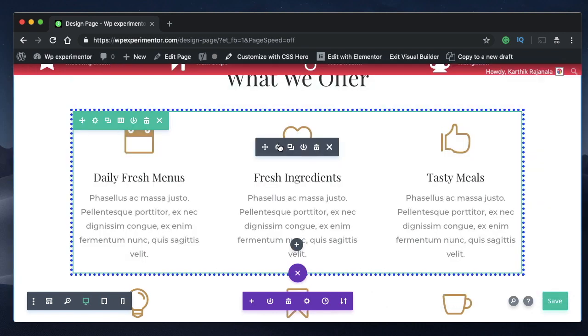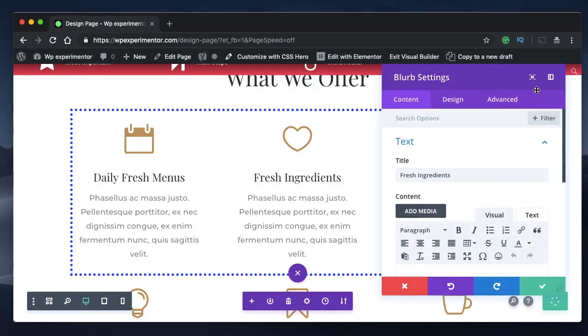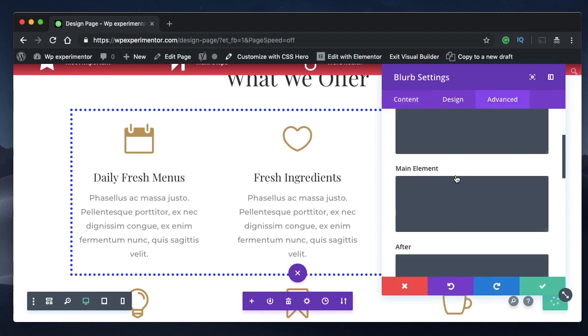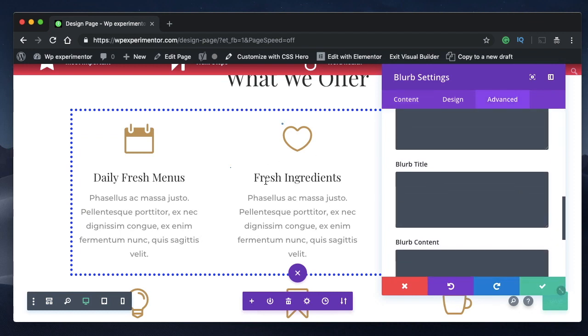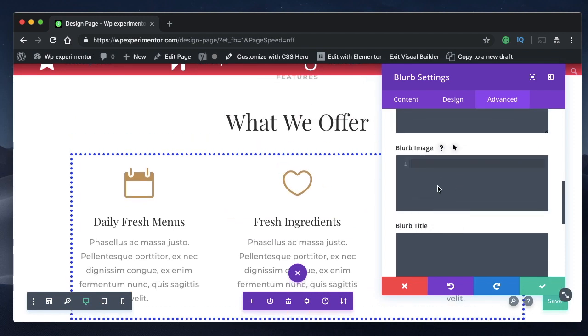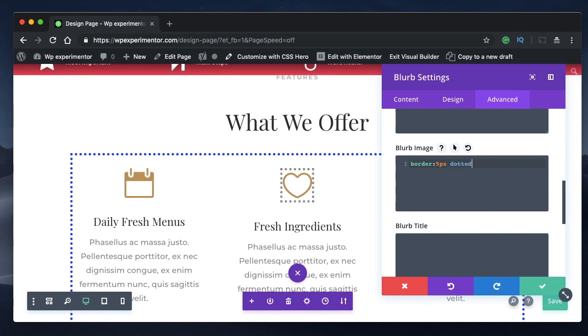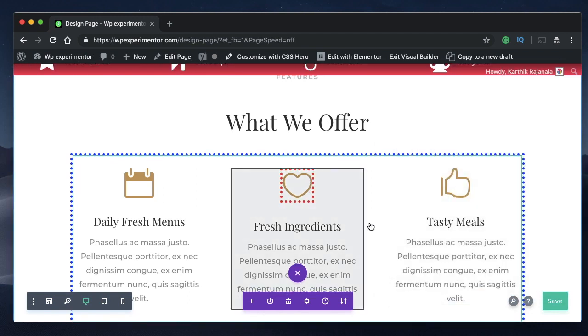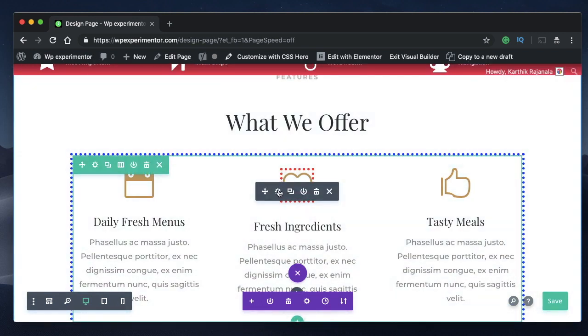What's really cool in Divi is that when you click on advanced, you can add custom CSS to just that particular element. So let's say this is a blurb. You can simply add custom CSS to the blurb image. So let me add a border. I'll press tab again. It autofills for me. 5 pixels, dotted, and maybe red. So just like that, I added a border around this particular image just by using custom CSS.